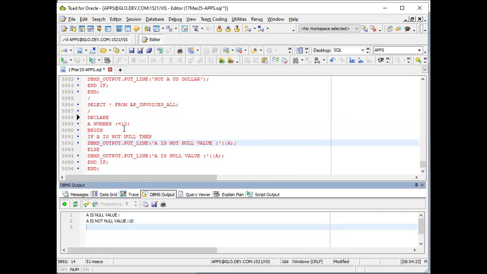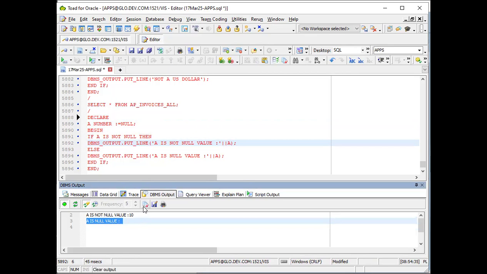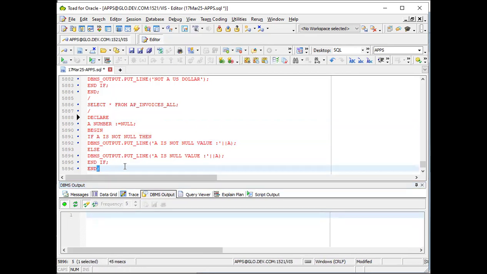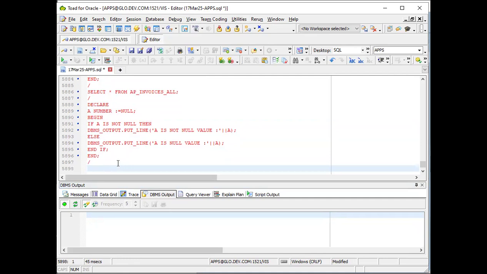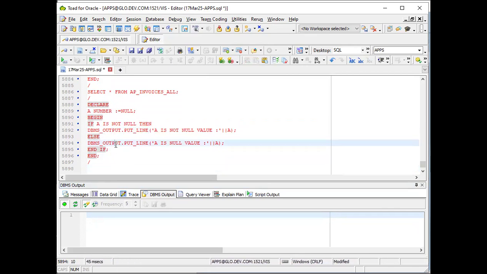Previously, when you executed with the null value, it said 'a is null value'. So that means based on the if condition logic, if the condition is true, it is executing some of the condition statements. If the condition fails, then it goes to the else part here.